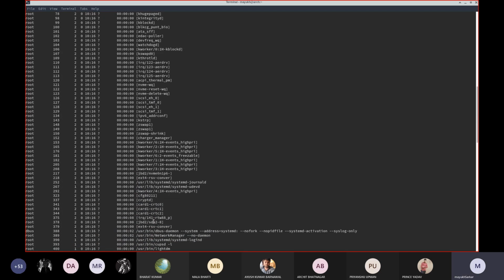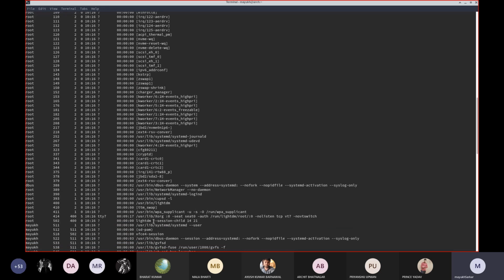Again, let me try to keep this simple. So what happens is that after every 10 nanosecond or 100 nanosecond, depending upon the operating system, it switches from one process to the next process. Then after 100 nanosecond, it goes to the next process again. Generally, it is kept 10 nanosecond.